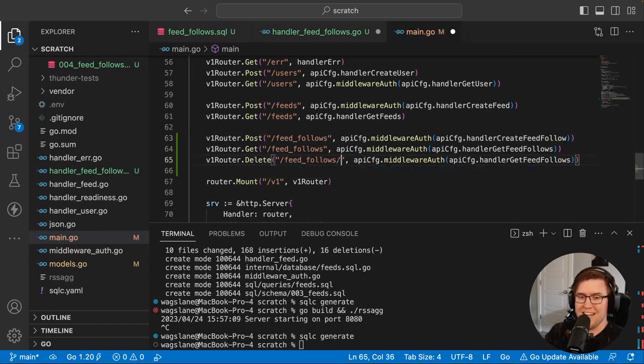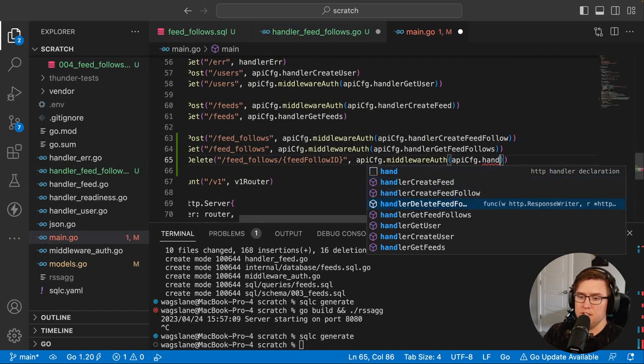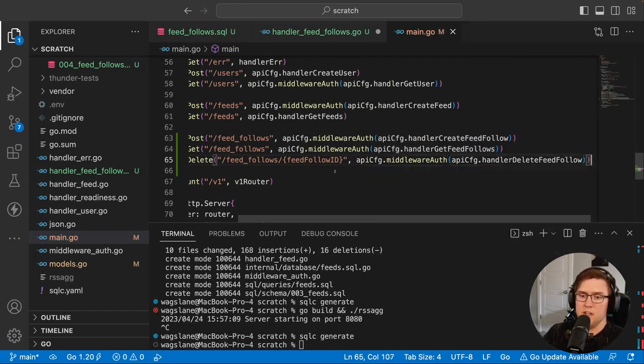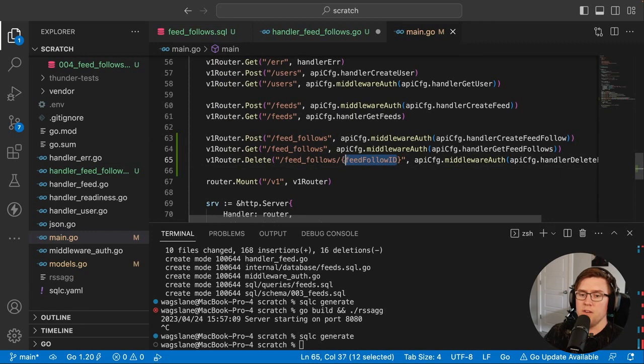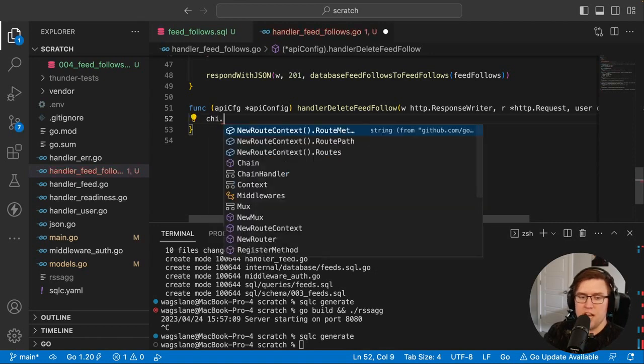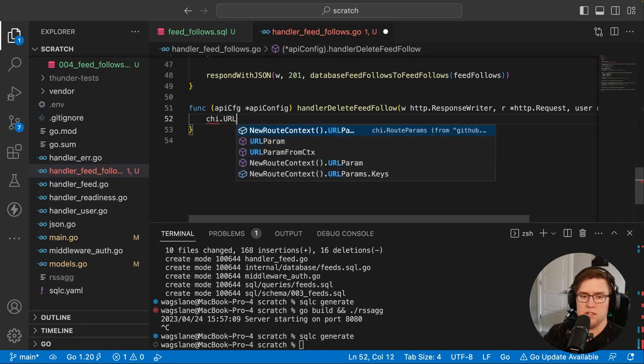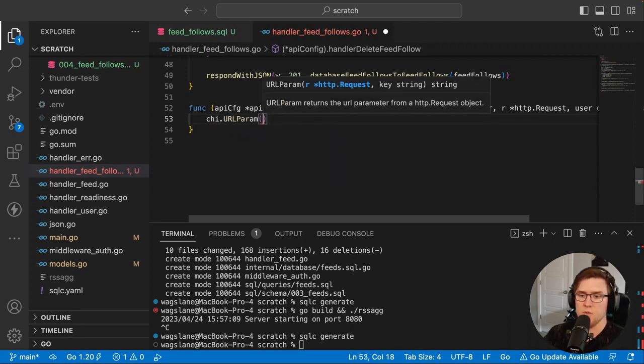v1Router.Delete feed follows / feed follow ID. And then this will be handler delete feed follow, right? So we want the feed follow ID dynamically passed in the path of the request. So the question is, how do we grab this feed follow ID in our handler itself? Well, the Chi router has, I think it's URL parameter. That's the one.